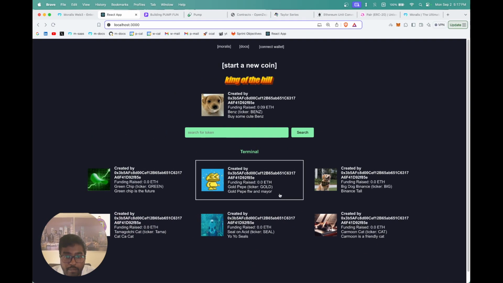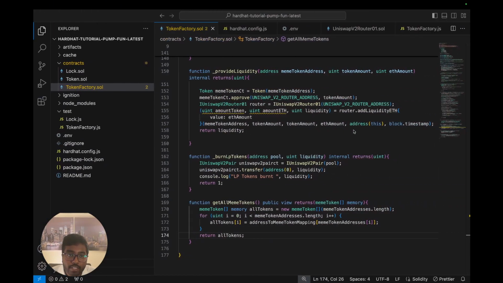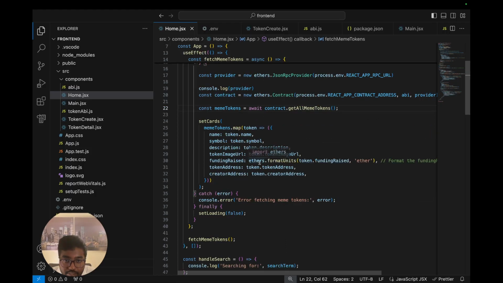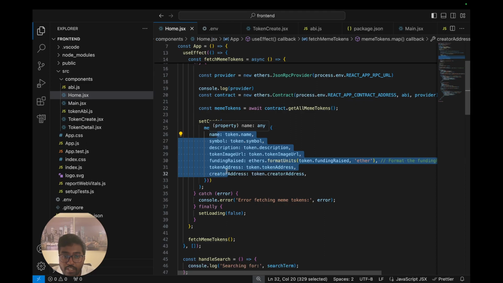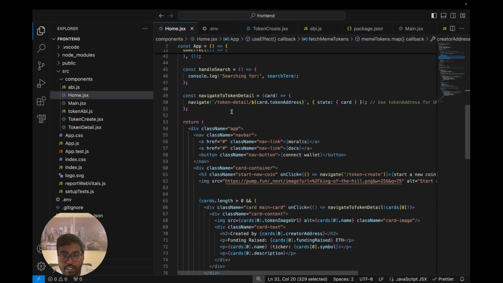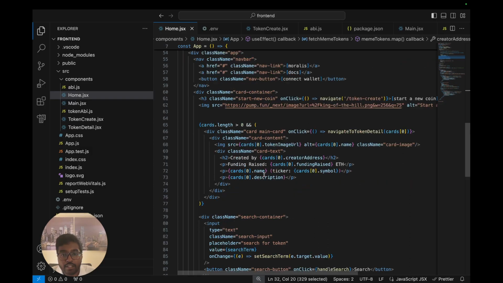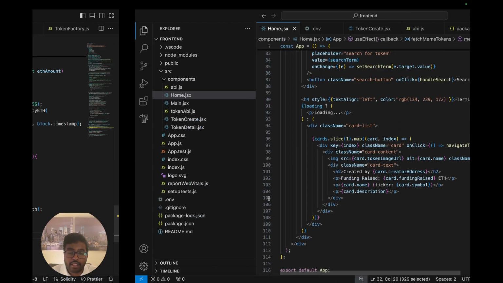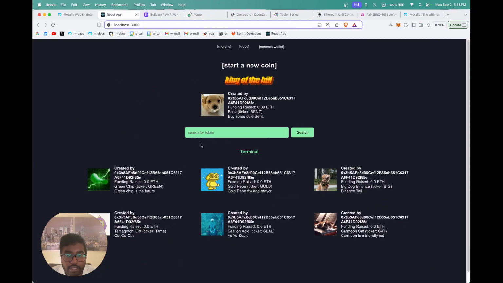So that's on the meme tokens. The meme tokens it is returning are present right here. You can see it's returning all these fields: name, symbol, description, the token image, the funding raised, etc. And we are rendering it in the card. And you have the search. Apart from that, it shows you some details about the funding raised, the ticker, the description, etc. And that's majorly what the landing page shows you.